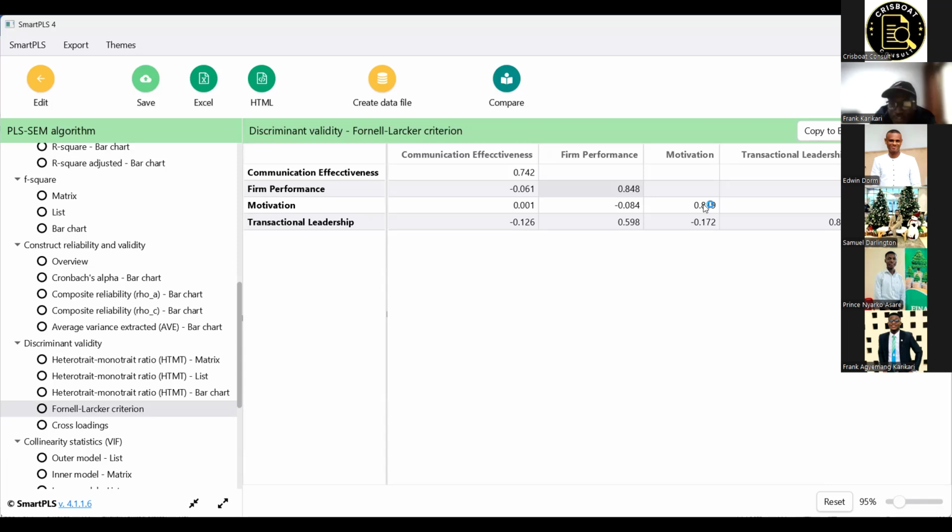Same way, the square root of AVE of motivation should be more than the values on the left, the respective construct values on the left. So if you look at this one, everything is met. Okay. So in publication, you can present these two. If these two are met, you are good to go. Traditionally, we used to report only the Fornell-Larcker before the HTMT came. So if you're able to present the Fornell-Larcker and then the HTMT, you're good to go.